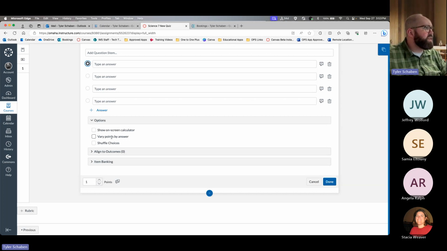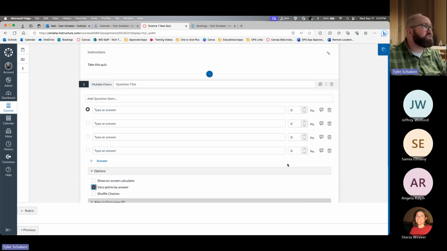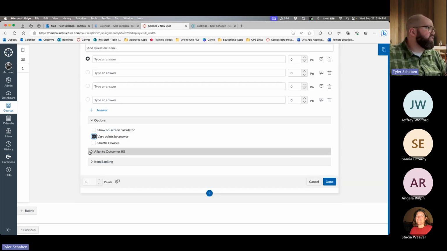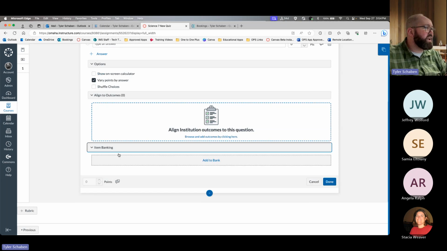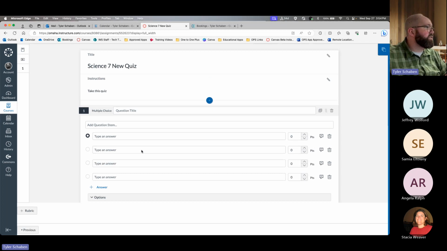You can vary the points by answer. So if they answer like a sort of good answer, you can give them reduced points, but they won't get a total 0, if that makes sense. So you can assign different points based on the answer that it gets. So if I select that option, it will give me the opportunity to adjust these points per answer. So maybe that could work for you. There's aligned to outcomes, which comes in a later training, and then item banking, which we'll also cover in a later training. But for now, that's how you can create a question.